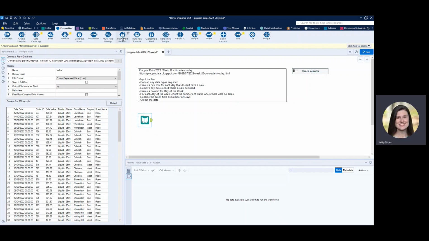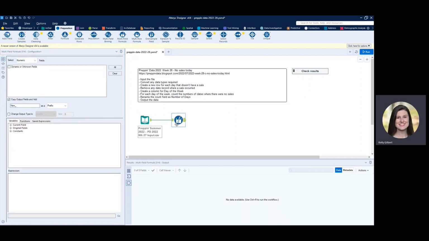I'm going to do something a little weird, and I like to use the multi-field formula tool for this. The multi-field formula tool is designed to apply a formula to multiple columns of your data set. It just applies that same formula across whatever columns you choose. In my case, I'm only going to apply it to the one column. So I'm going to choose text fields, and I'm going to choose my sale date field. Normally you'd be checking multiple fields here, or maybe all of them, but in our case, we're just going to use the one. I'm going to uncheck copy output fields and add, and then I'm going to check change output type, and I'm going to change it to date.